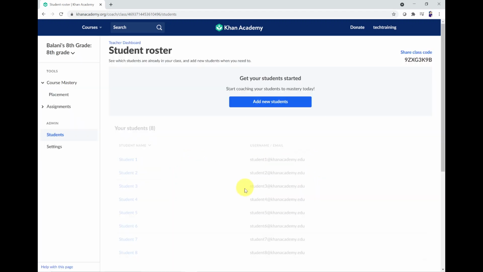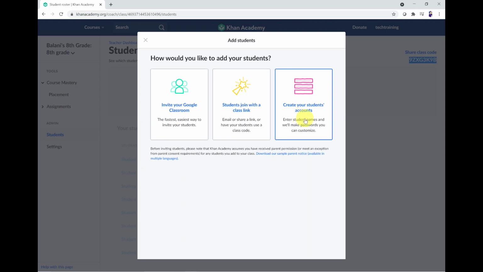So we named our class, and here you can see you can add students. You also see over here there is a share class code. This is for when your students already have a Khan Academy account. If you want to add students, there are 3 different options. You can invite your Google Classroom here if it exists, you can ask students to join with a class link, or you can create your students' accounts.